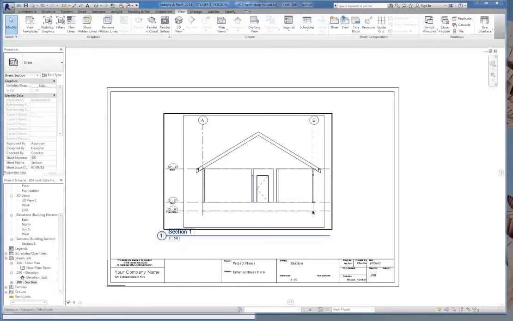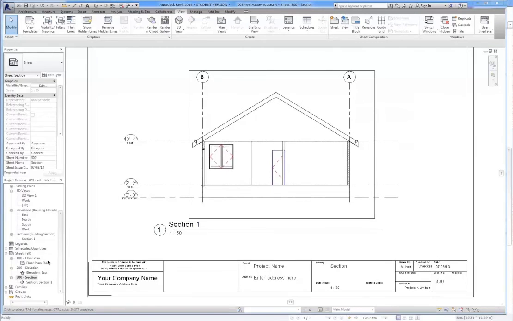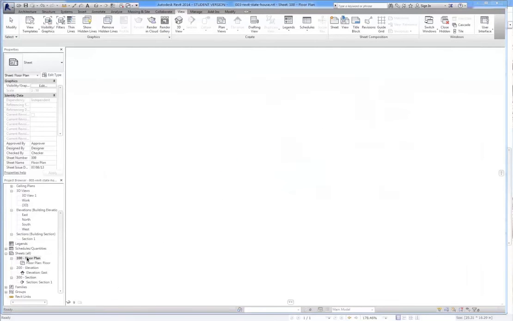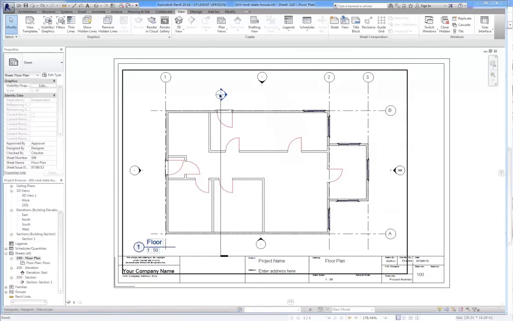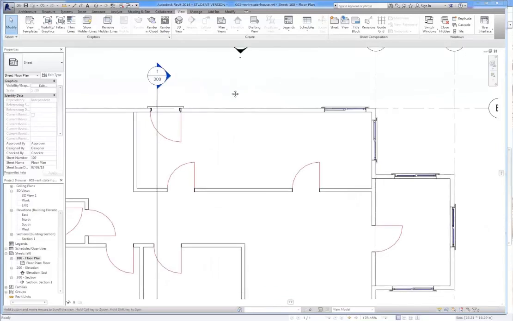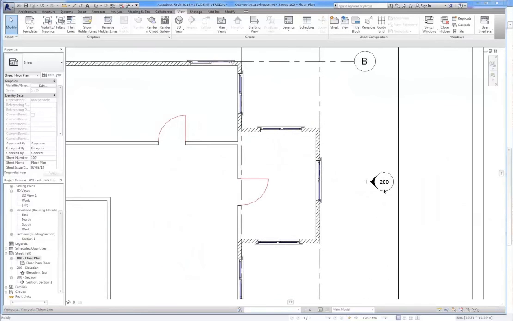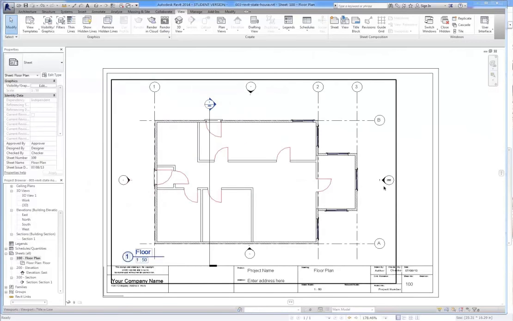So there's our section again. And what's quite cool is if you go to the plan, you can sort of see the section's been put in, and it's got the drawing it's on as well. So like sheet 300 and drawing number 1, right? And then the elevations as well. So sheet 200, drawing number 1. Which is pretty cool.